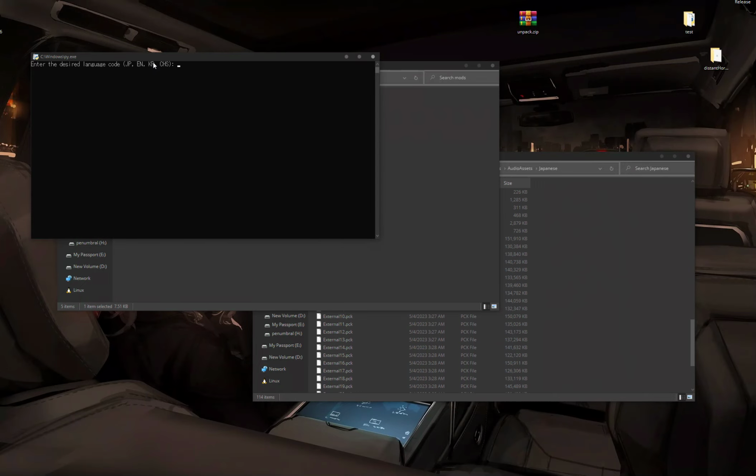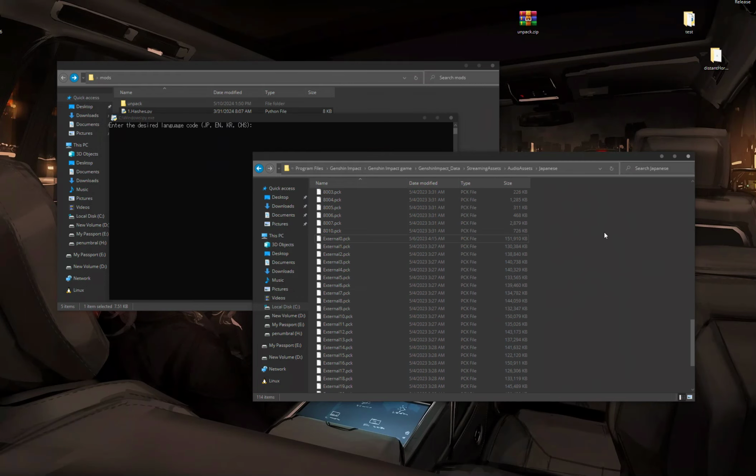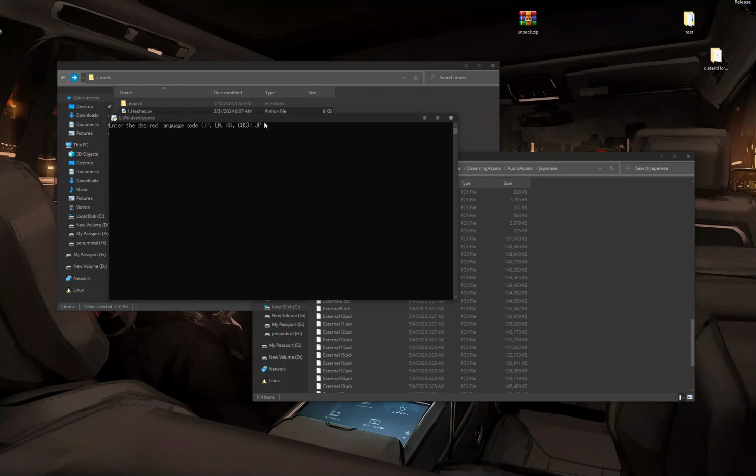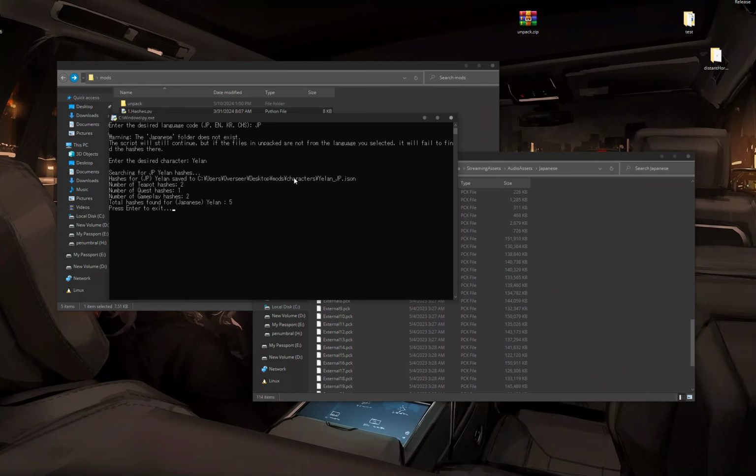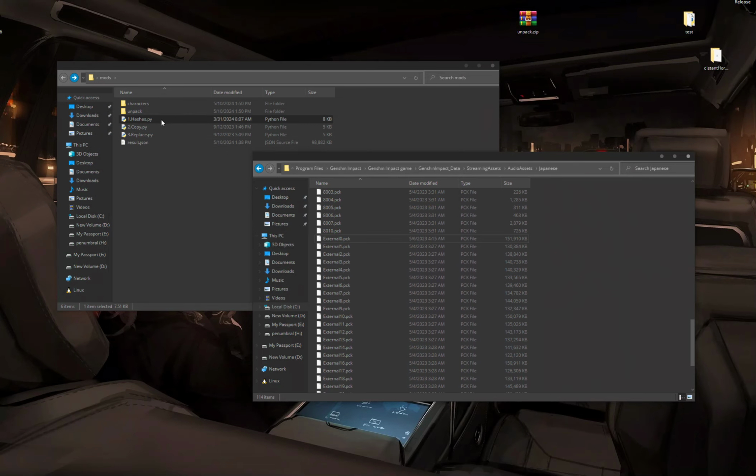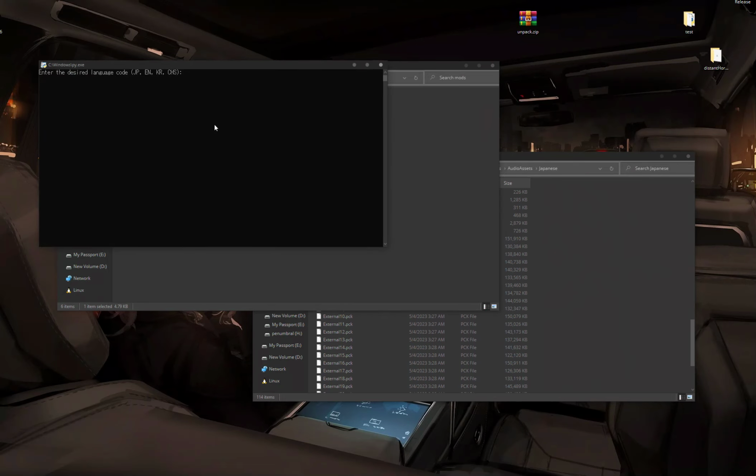Okay, we're going to go back here and open hashes. I did Japanese, so I will put in JP. And you can ignore this for now. And then just for example, yelling. So there were 5 hashes total. Next round 0. I'm going to run copy.